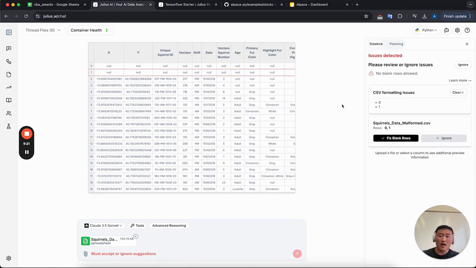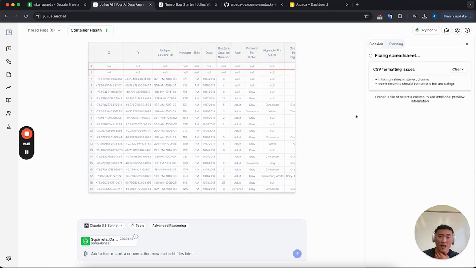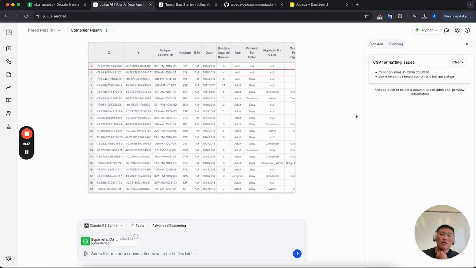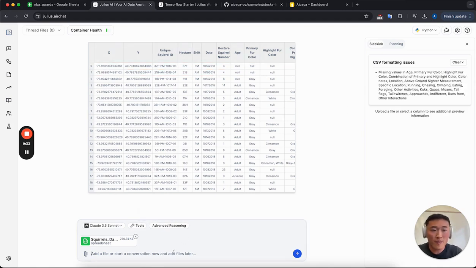Okay, so now it's saying I have blank rows, right? So a bunch of null values. Let's fix that. Okay, cool. So it looks like it's good. Let's try this. Summarize this data.